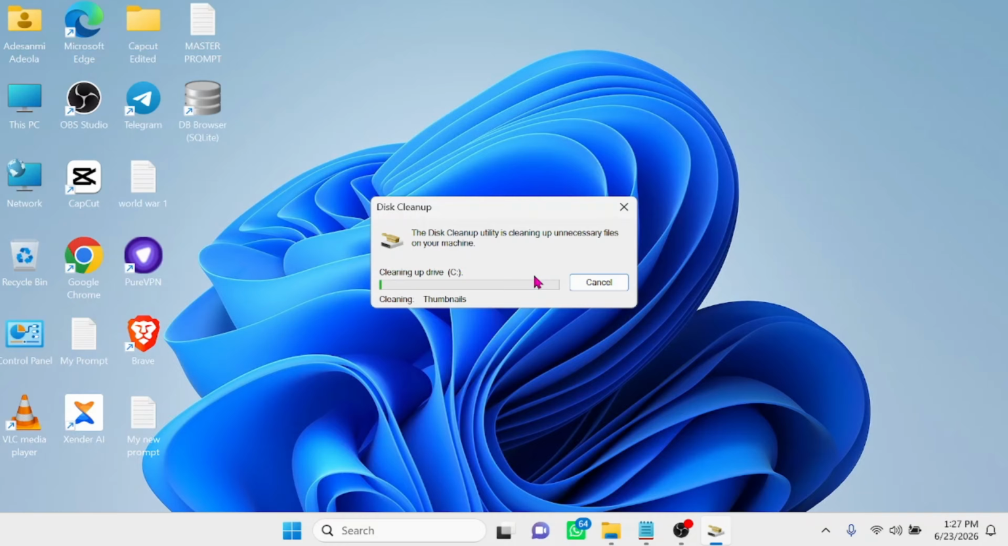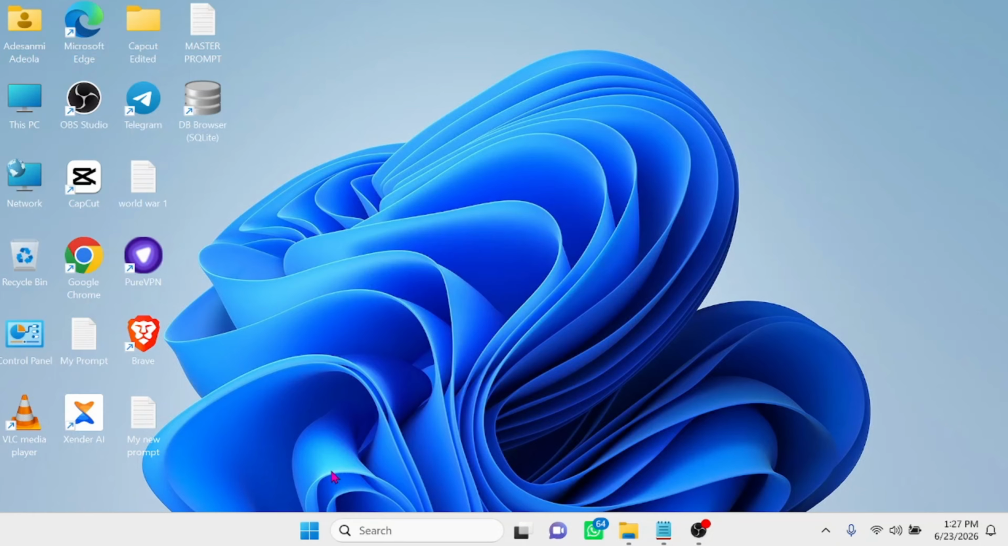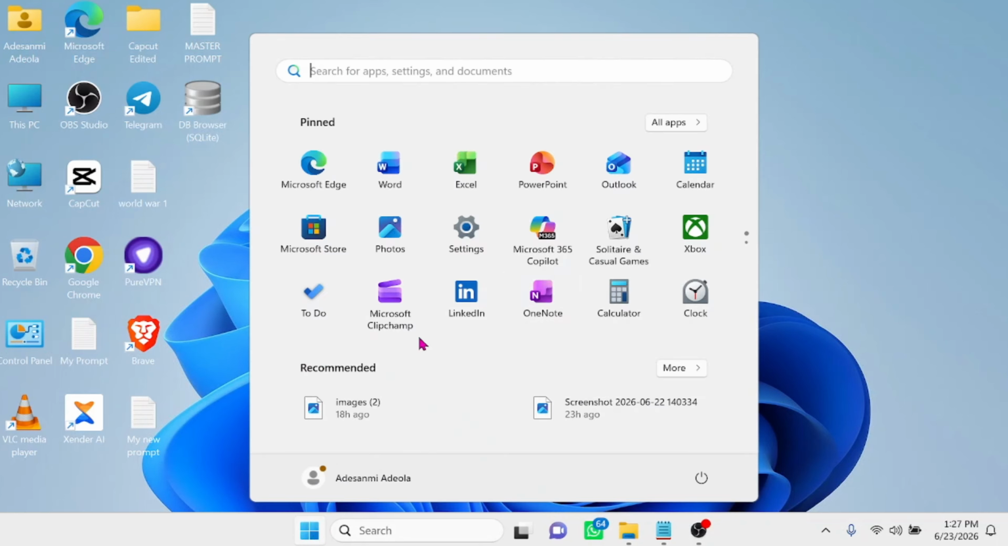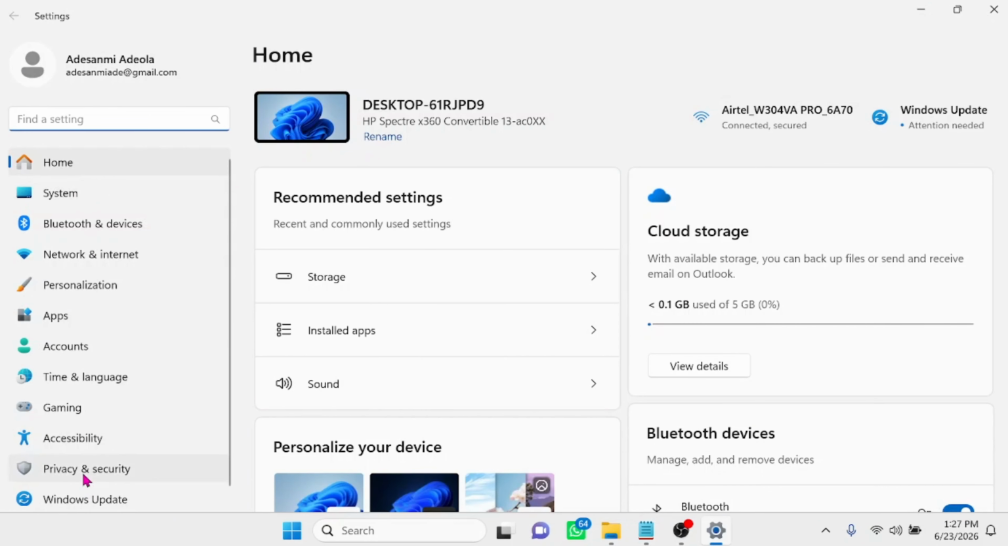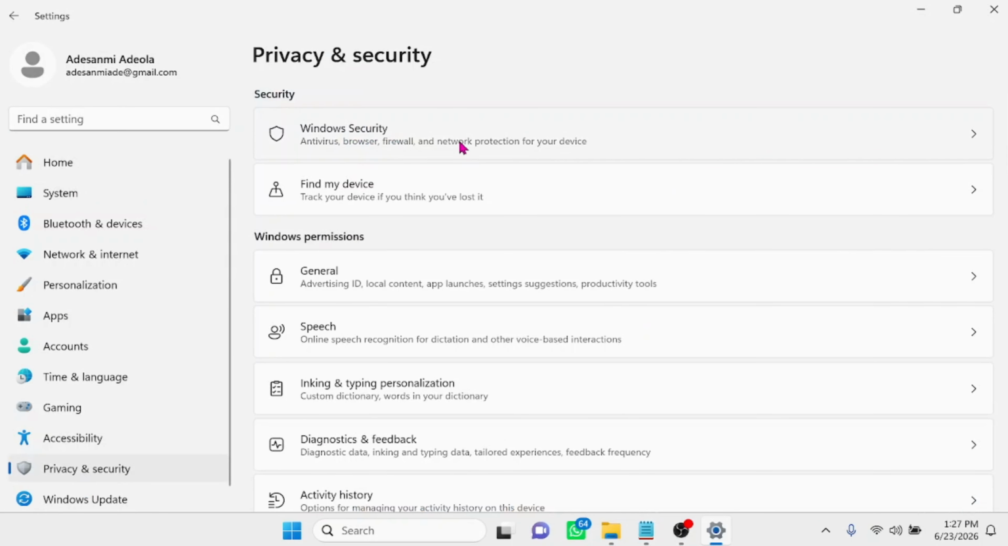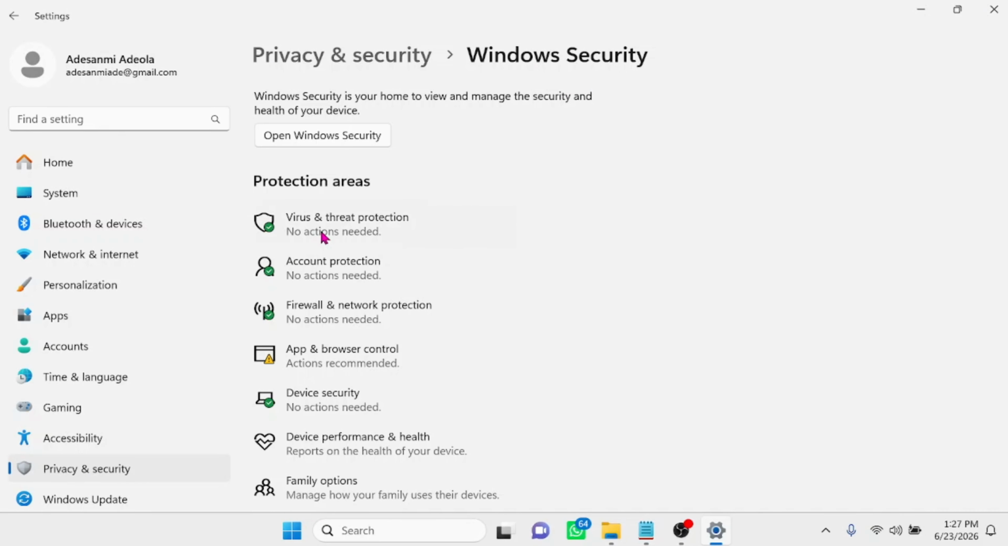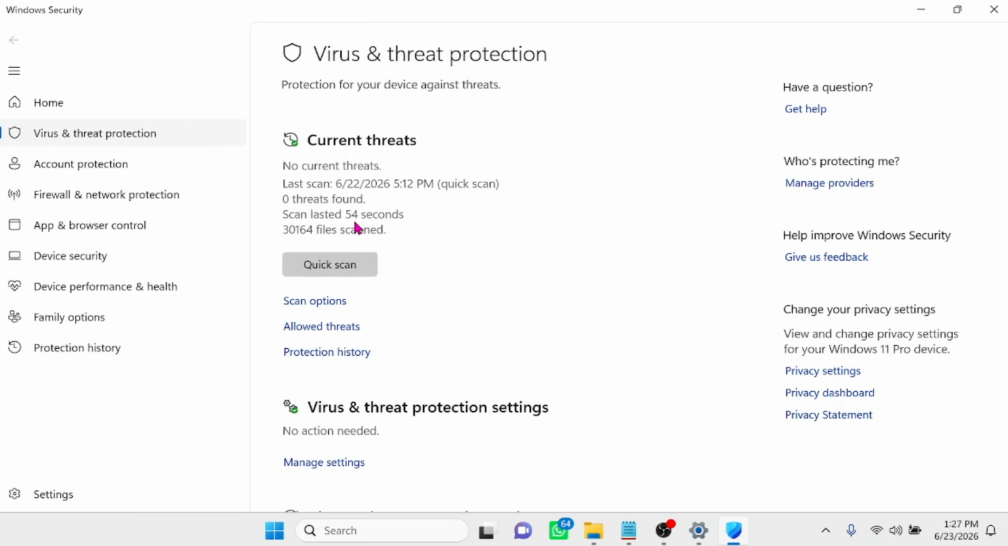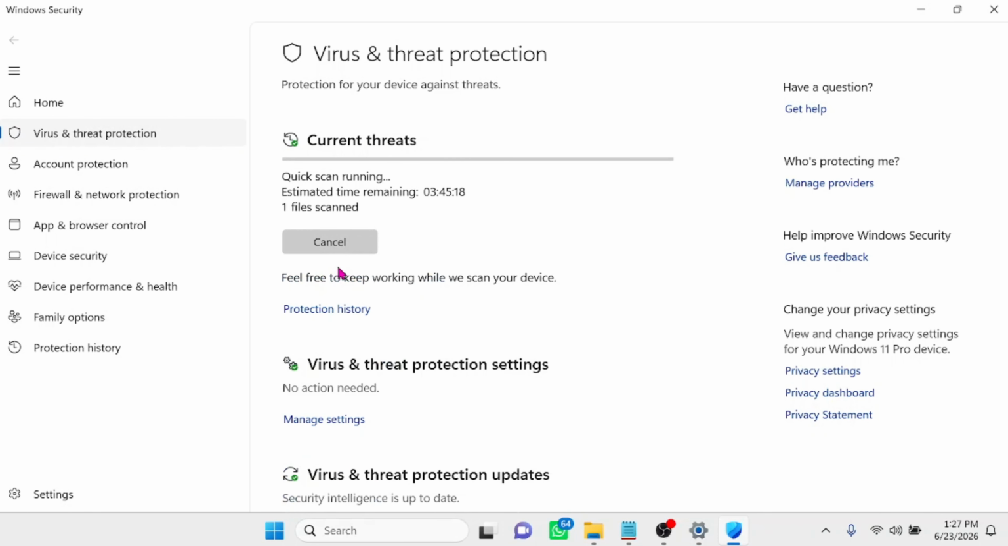The last but not least, which I say is the most effective one that a lot of users ignore, is very simple as well. Come to this button here, click on it, click on settings, click on privacy and security, click on Windows security. Now click on virus and threat protection. Just wait a few seconds for this page to load up. Now come back to this place, click on this one that says quick scan. A lot of users ignore this.